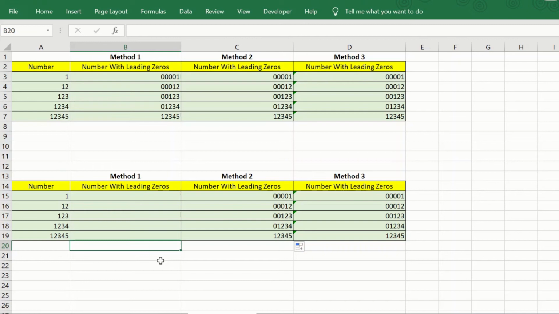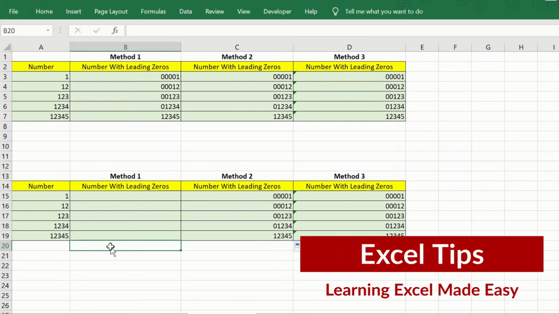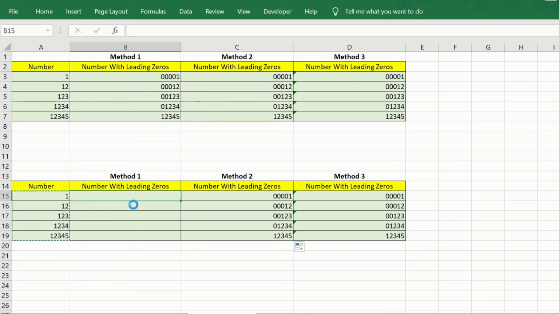The last method, or method 1, is also suitable for a large list of numbers and does not use a formula. So it can be easily used in place. For example, if you have this list of numbers, let me copy this to a different cell so that I can show you an example. If I wanted to convert these values to numbers with leading zeros in place, I can use this method.